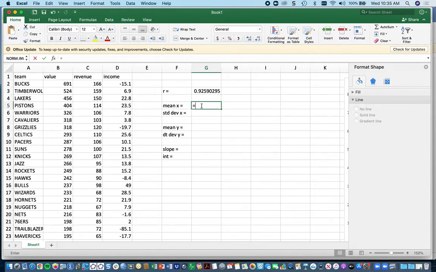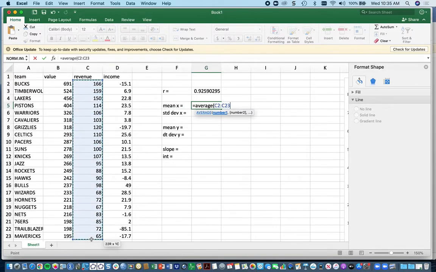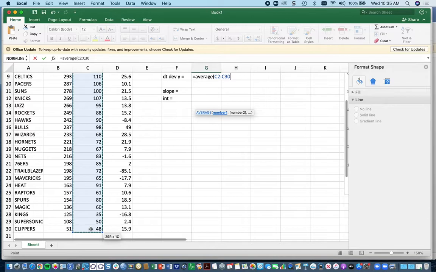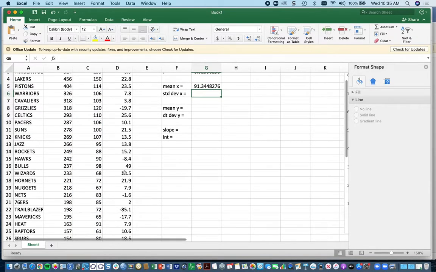So I'm going to hit equal sign again. Okay, the command on Excel is not mean, it's average. So I want the average of these revenues, and then close the parenthesis. All right, and it gives me that mean to a bunch of decimal places.